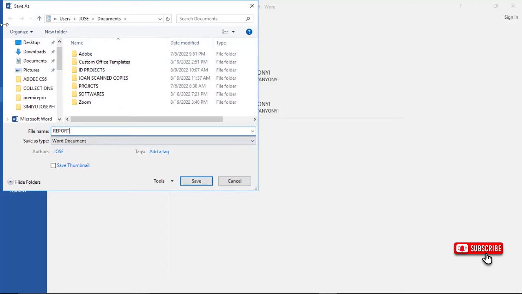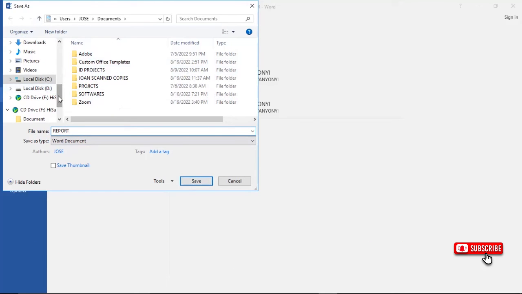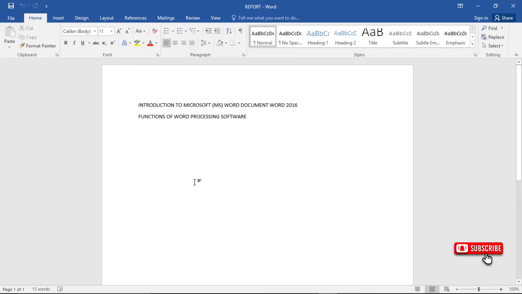This one is for changing the location of the file. You can change from here. If you have put a flash, you can click on the flash here. If you have another drive, you can click on that drive. And then you type the file name. After typing the file name, you click save. Or you can change the location to My Music, to My Pictures, or to My OneDrive. Then you click save. So that is save as.